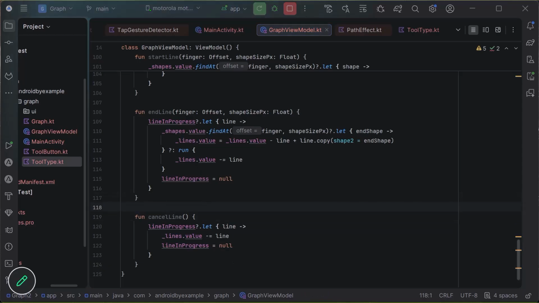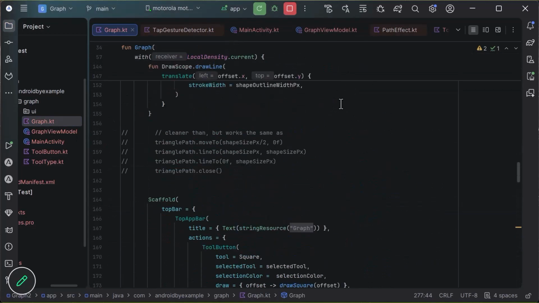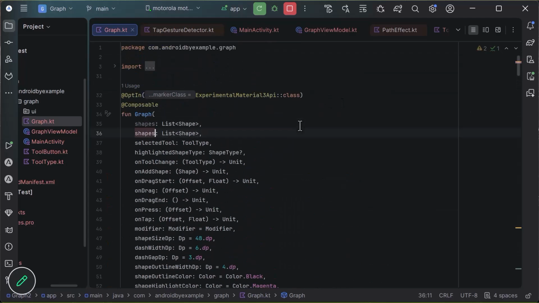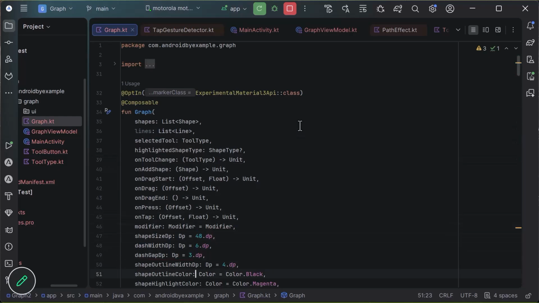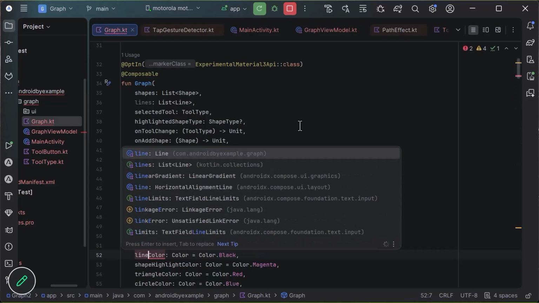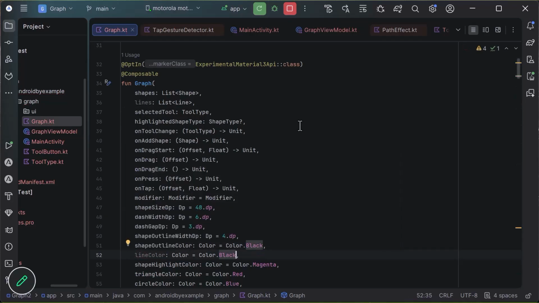Okay, so far so good. So now back to our graph. We're actually going to use this stuff. So we're going to have shapes and we're going to have lines coming in. And we're going to need a color for that. So let's see, where do we got our colors? Let's do a line color and maybe a dark gray.